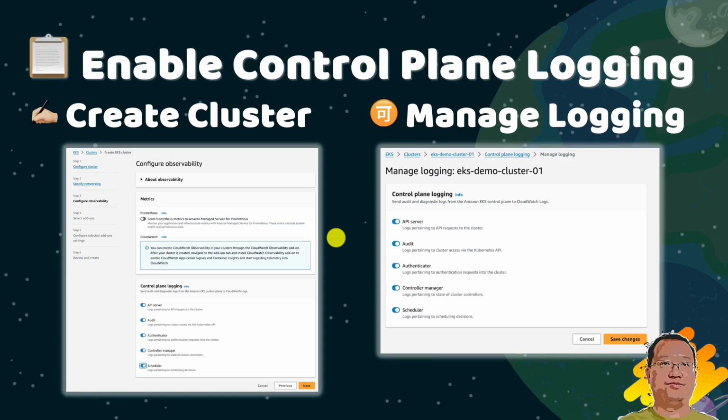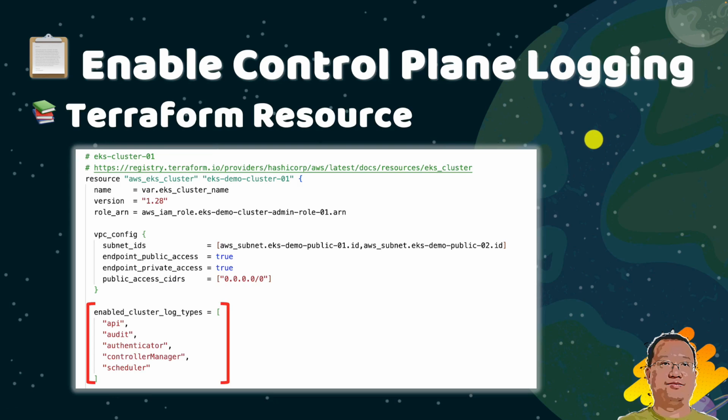How do we enable control plane logging to get these benefits? There are two ways to enable control plane logging in the AWS Management Console. When you create a new EKS cluster in the AWS console, you can enable the logging configuration in step 3 and choose which component logs you want to enable. Also, you can turn logging on or off for an existing cluster using the console. There is a screenshot. If you're using Terraform to create the EKS cluster, here are the details. You see, we only need to add the highlighted part into the AWS EKS cluster resource.